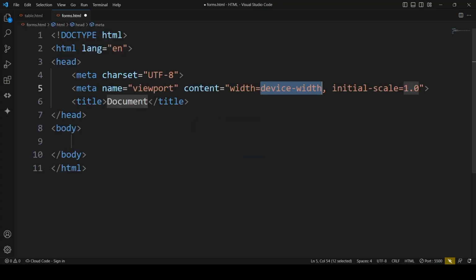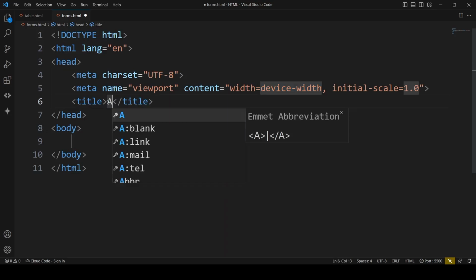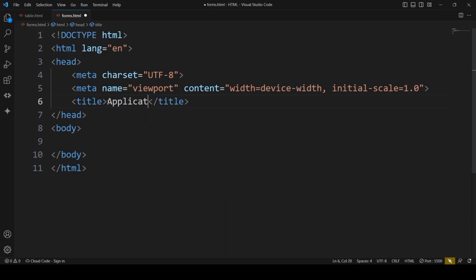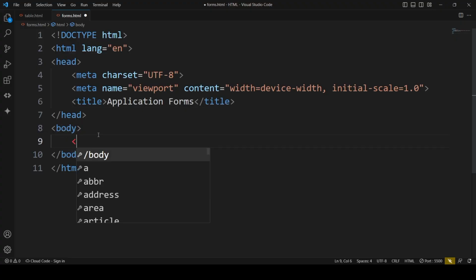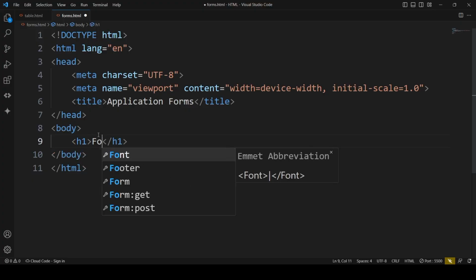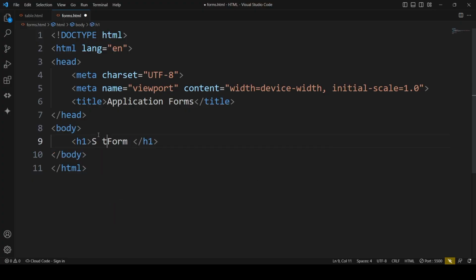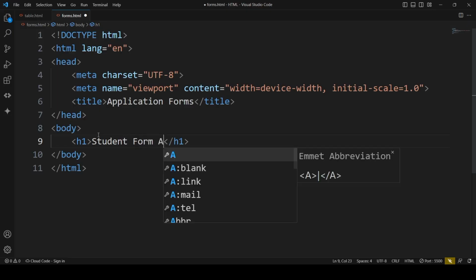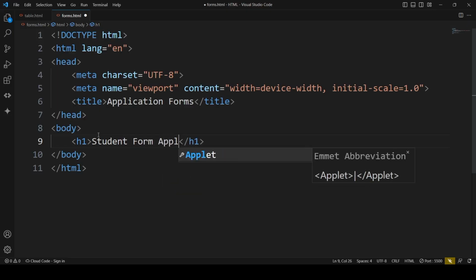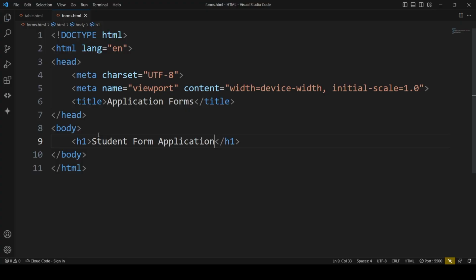All right, so we're going to change this title to Application Form because we are working with forms. Then in our body area, we are going to have a header just to explain what this is about. Each one should be a form. Let's say this is a student form application. Okay, so save.